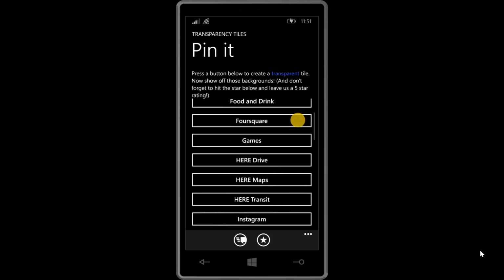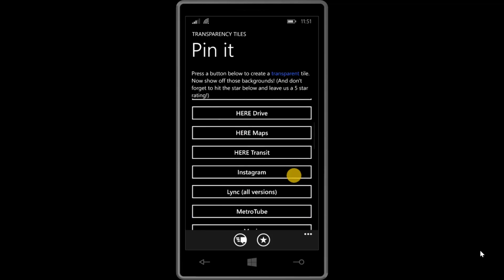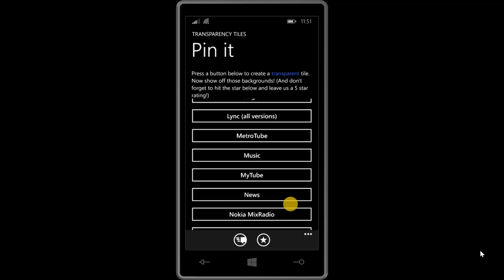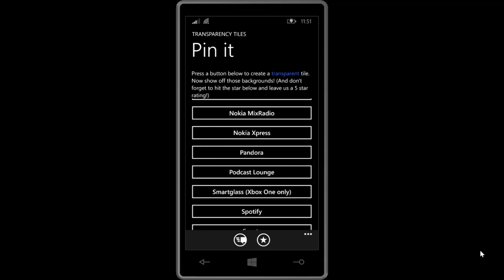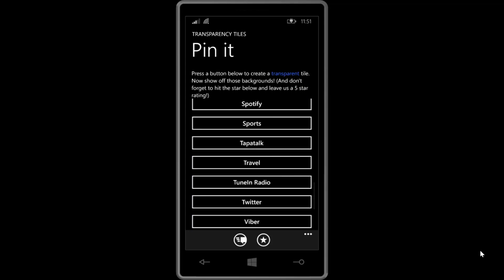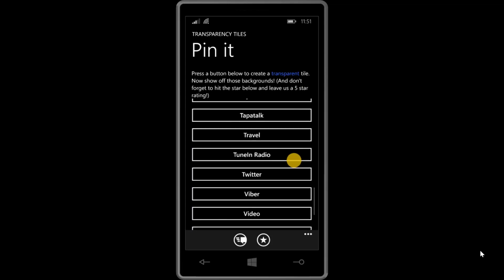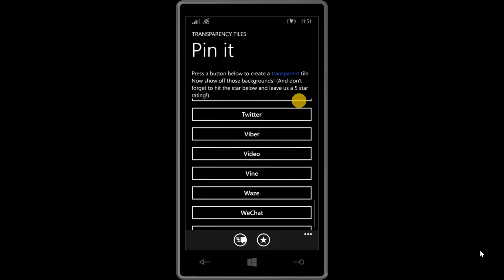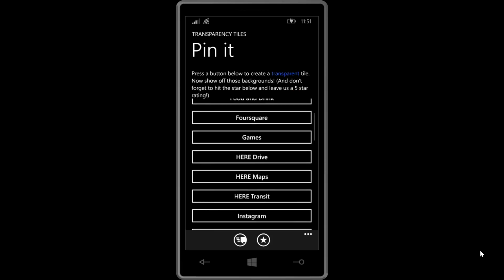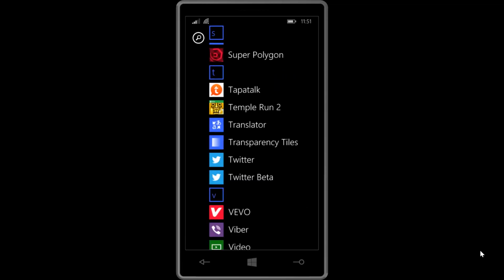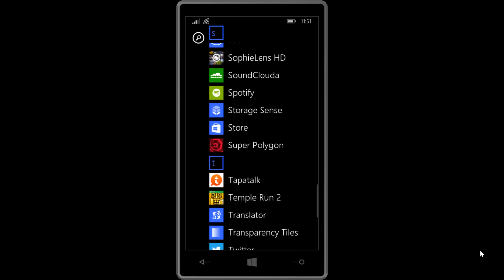So all these apps here are the ones you can have transparency tiles on. Tap Talk, yeah, there's that. There's Tap Talk, sorry, and all these here. So if you use Windows Phone and you're on the 8.1 preview, sorry, and don't know about it, there's the app there.